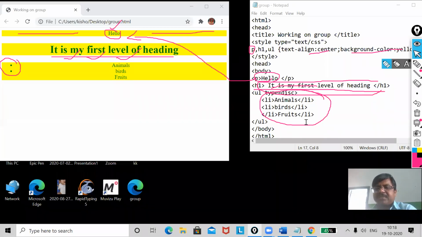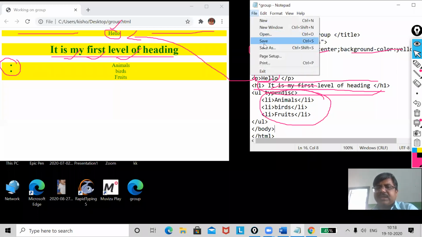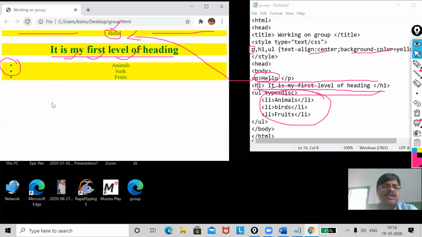I made one mistake, my dear. That's why the third list item is not showing. I have given slash I. It should not be slash I, it should be slash li. Save, reload it. Now the third one has come because I have used slash li. That's why it was not coming. Now see, how many items does it have? 3 items. 1, 2, 3. And what is my type? Disk. It is already showing.